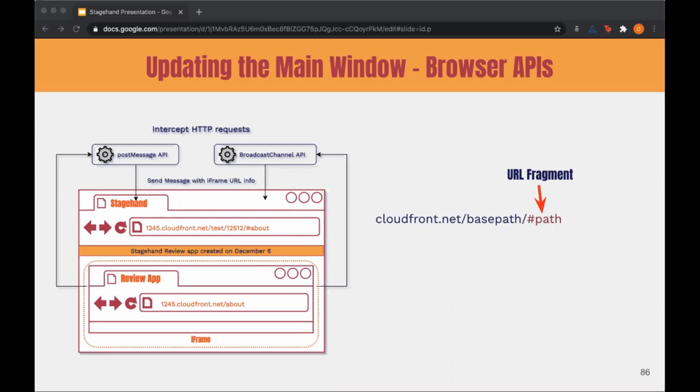So note that in order to make this update, we're going to need to use URL fragments as shown on the right. Otherwise, the main window, when its URL changes, will automatically make a new HTTP request. So our first attempt to fix this was to use the post message API and the broadcast channel API. Both of these APIs were tricky to get the messages to the right client, especially when we had multiple review apps, and they also had some cross-browser support issues. So as a result, we needed another solution.